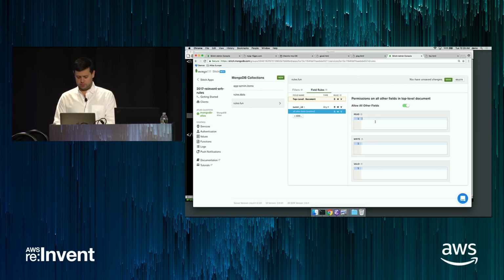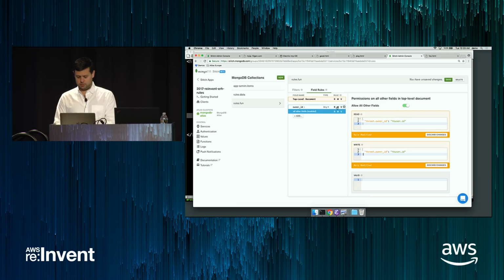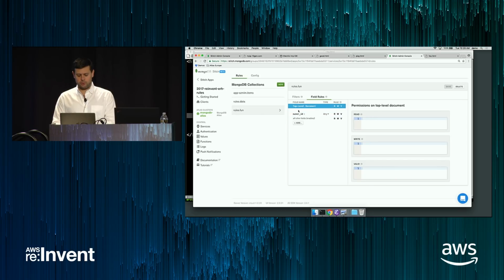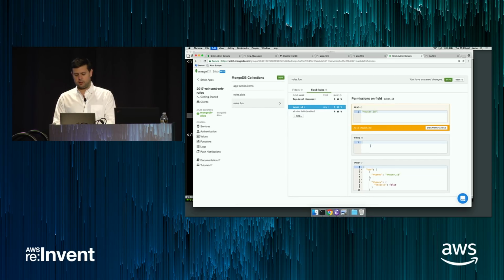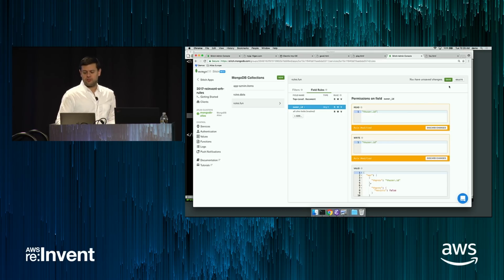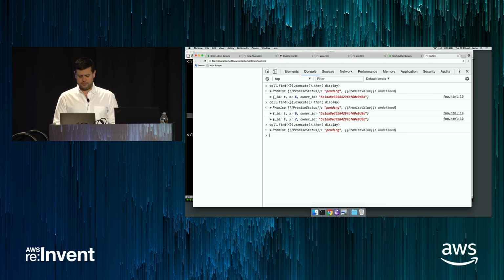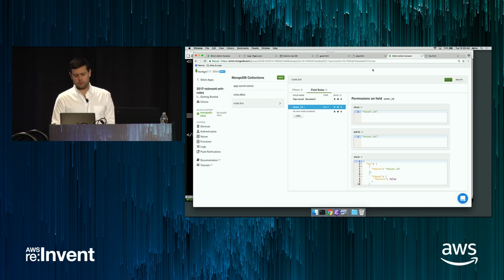And then turn this on, put this here, put this here. And the owner ID is the same. Okay, great. And actually, there's one more thing we want to do. For the owner ID, you can only change it or see it if you are the owner. So this semantically is the same thing. So let's walk through that one more time.